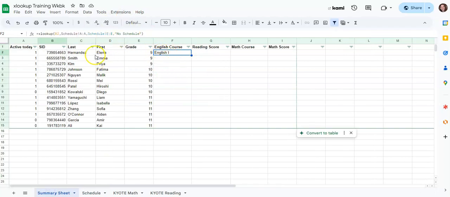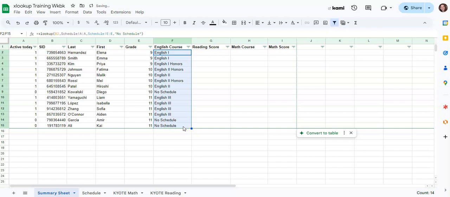Now I did that for her SID number. Now I need to do it for Emma Smith. But rather than retyping that big old formula, I'm going to get this little plus sign, and I'm going to hold down on my mouse, and I'm going to drag it down. And so what you notice is these are all of the schedules for these students, these SID numbers.